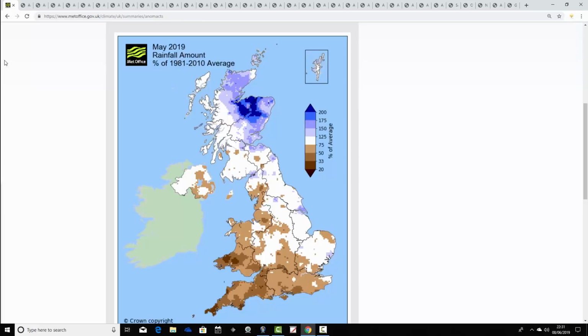I'm going to begin by having a look at the total for the UK precipitation anomaly for May 2019. So it was quite an unusual month, actually. It was a very wet month across the northeastern parts of Scotland, and it was a much drier month across southern and southwestern parts of England, and also for much of Wales.